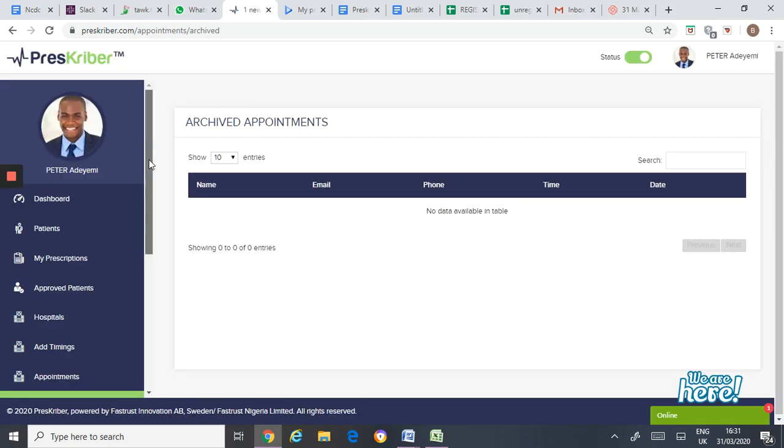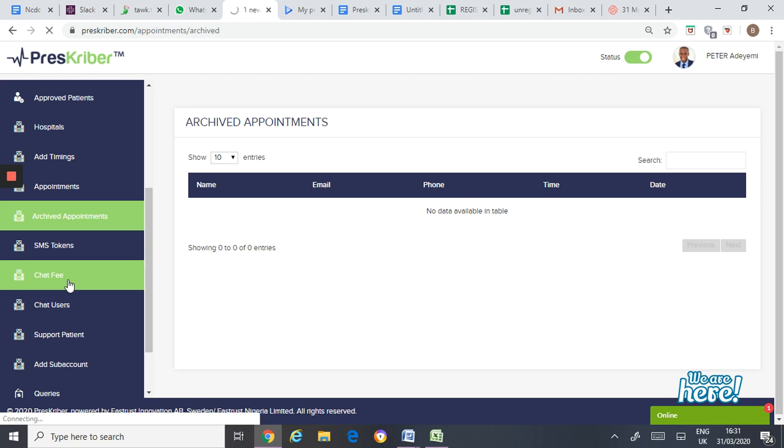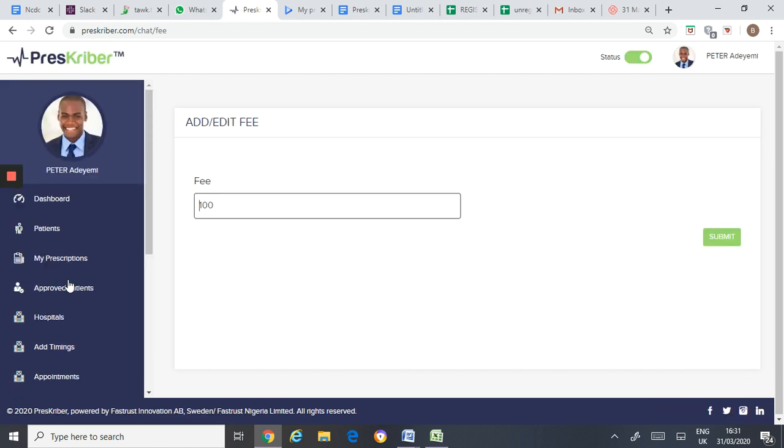On Prescriber, you can choose to chat with patients for free, or you can choose to chat with them for a fee. So you click on chat fee. It's solely your decision. After our pilot here, we will choose to collect a fee from you. That's a percentage of the fee the patients pay you to chat with them. So if you chat with them for free, we don't take any percentage from you.